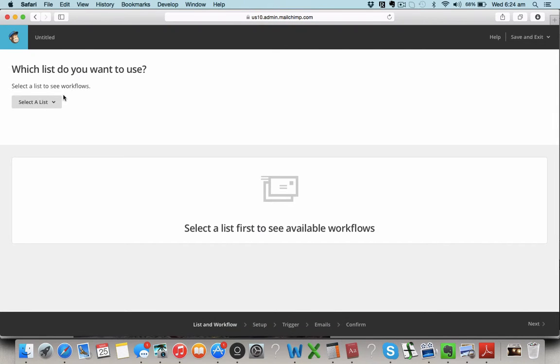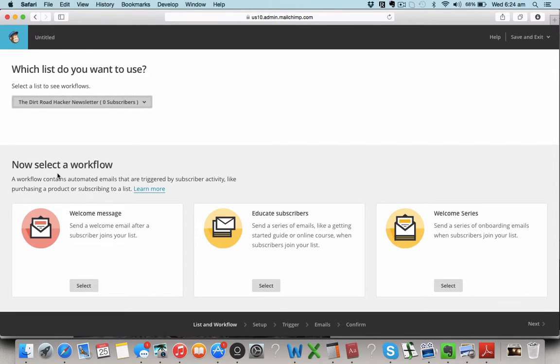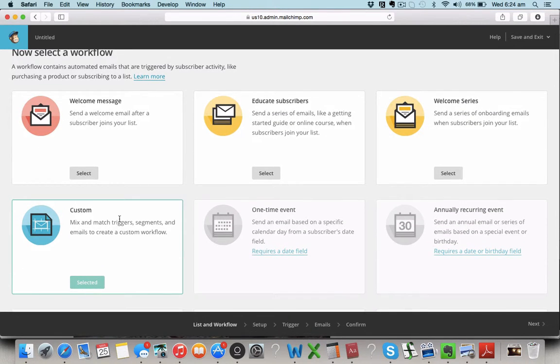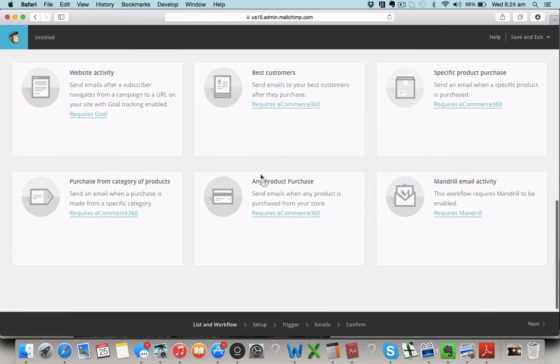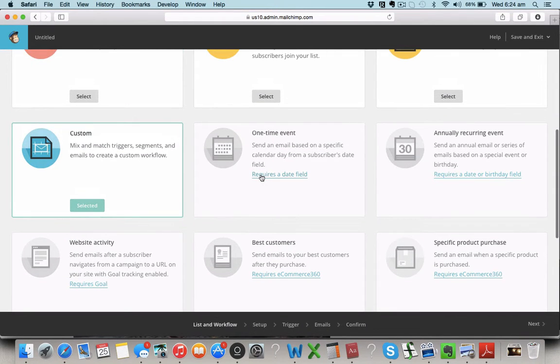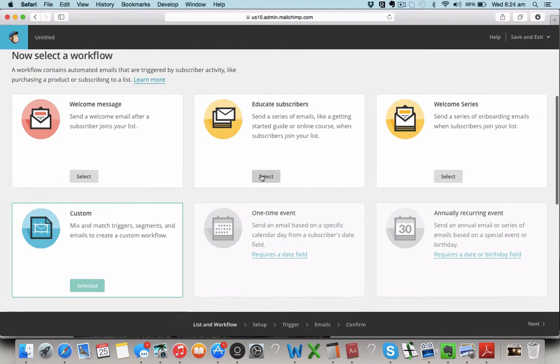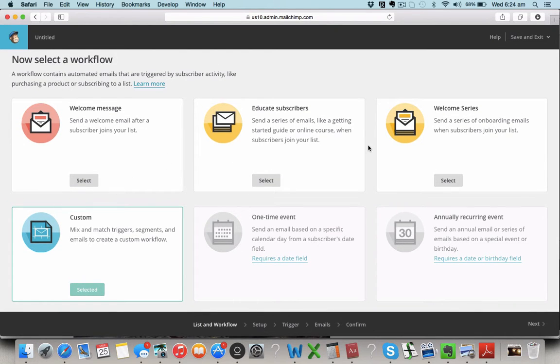and then which list do you want to use? Select a list, and we've created our newsletter list there, so you can hit that. Now these grayed out ones you can't access unless you're subscribed to certain things. So these highlighted ones are what you can use.